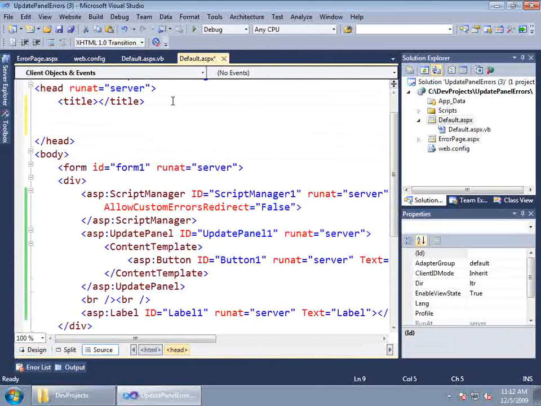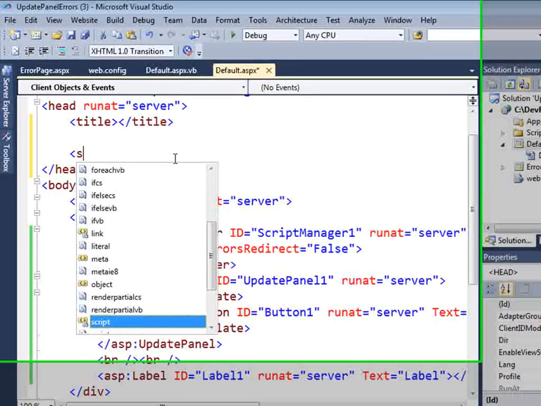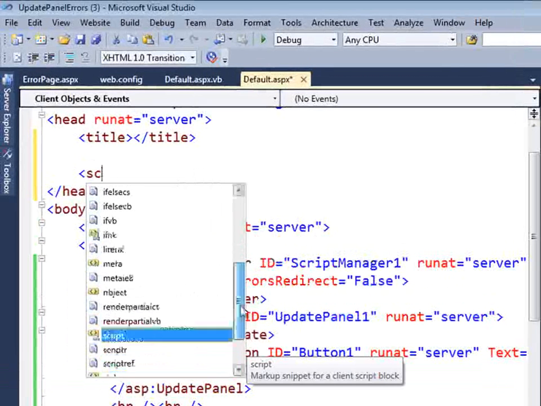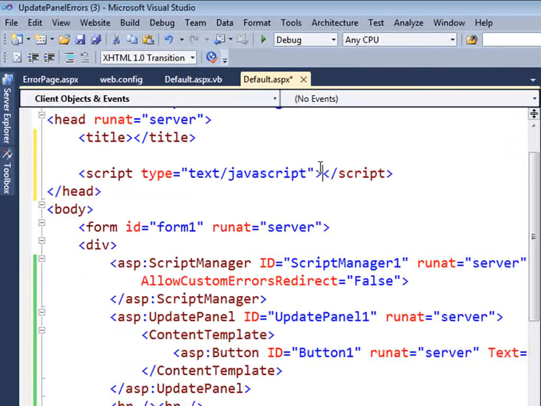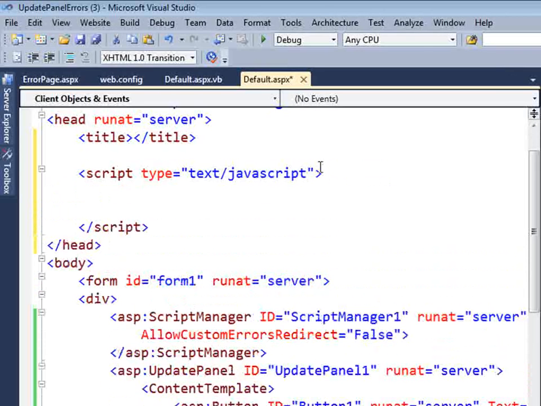So we'll say here script and type equals text JavaScript. There we go. That actually didn't come up very quickly. Let me try that one more time. So if I come in here and say script, you can see here that this says the markup snippet. So one of the things that's been added in Visual Studio 2010 is the ability to have snippets in HTML and JavaScript, which is quite nice. So if I just go tab, tab, that will complete the script block tag for me.